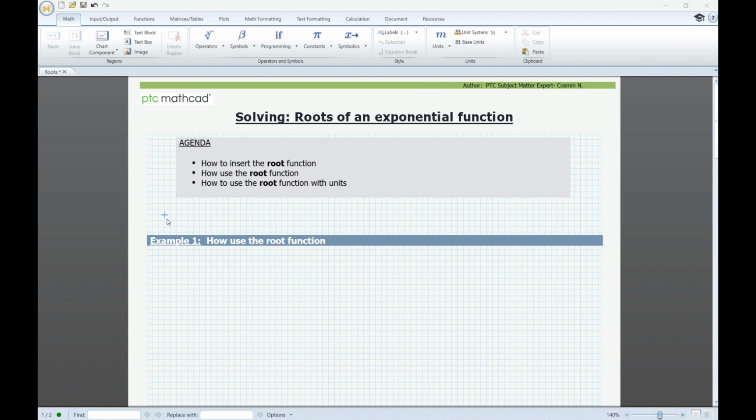Hello everyone. In today's video I'm going to talk about the root function in Mathcad Prime. I will show you how to insert it in the worksheet and how to use it to solve exponential equations. The root function is one of the many solving functions of Mathcad Prime.